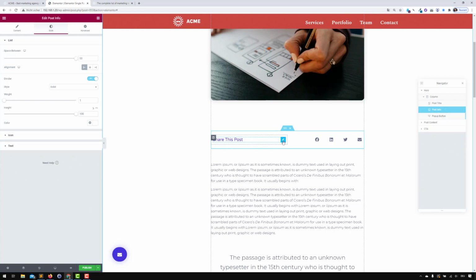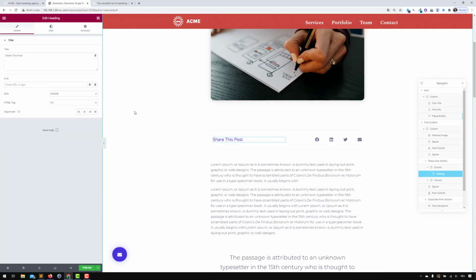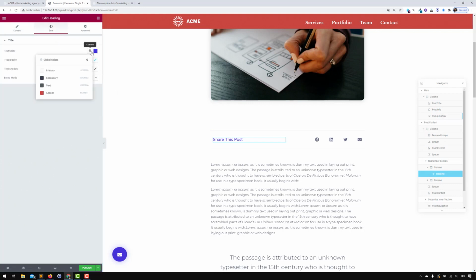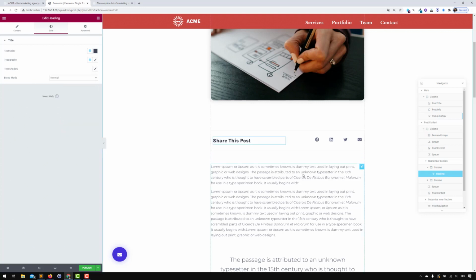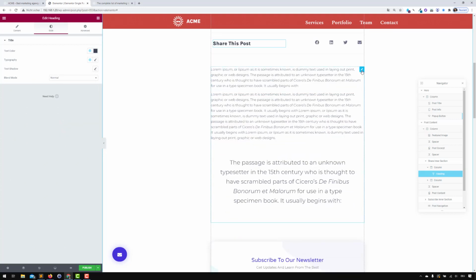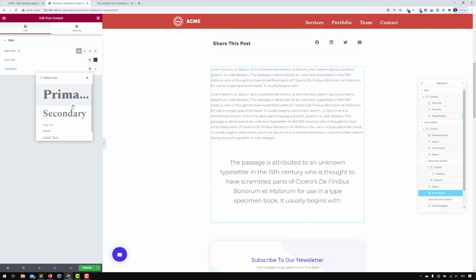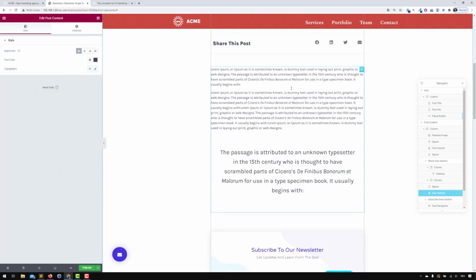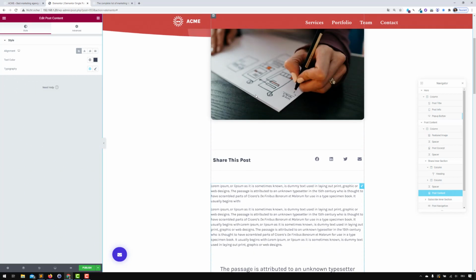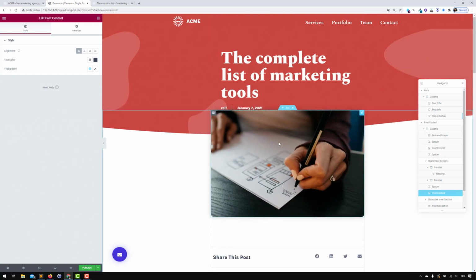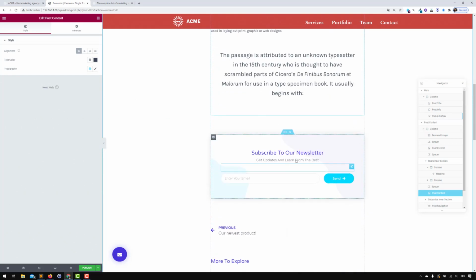Again, here is this blue font that we do not want to use, and we don't want to use this font at all. So select the Share This Post widget, click on Style, change the font to secondary or text. We will use secondary. And for the typography, select the lead text. Then again, select the post content widget, and we want to change the typography to body. We want all the fonts and all the design elements to match the design that we developed on the homepage.